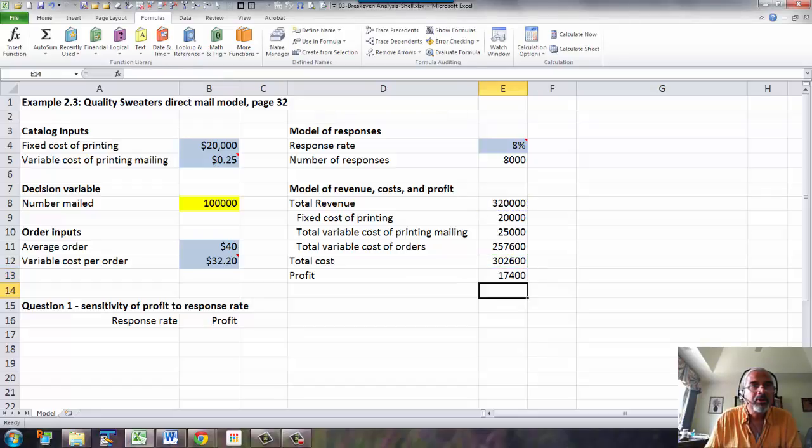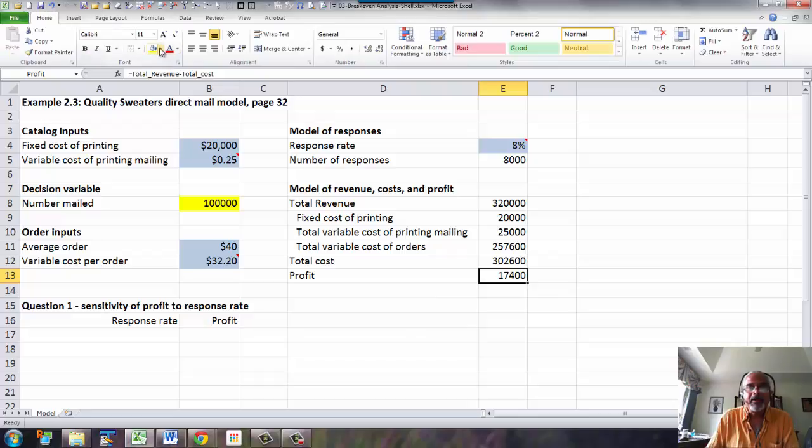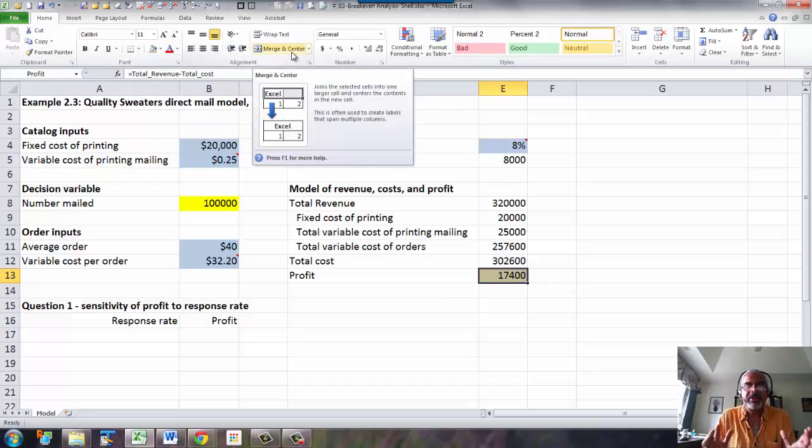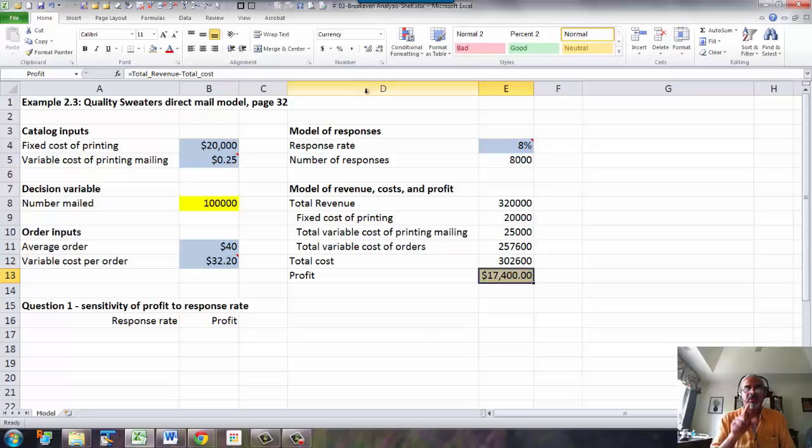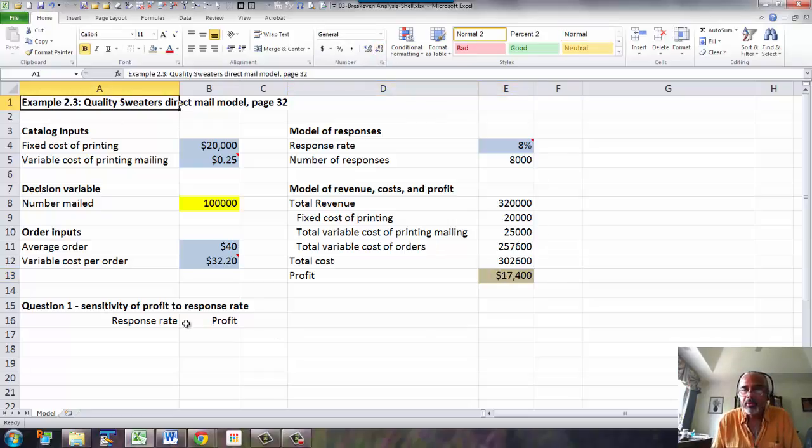So this is our initial model. Let's use that to indicate that that's our output, and I'll make it into a currency format. So this is the model that we have set up. The next step is to do what-if analysis. I'll do that in the next video.